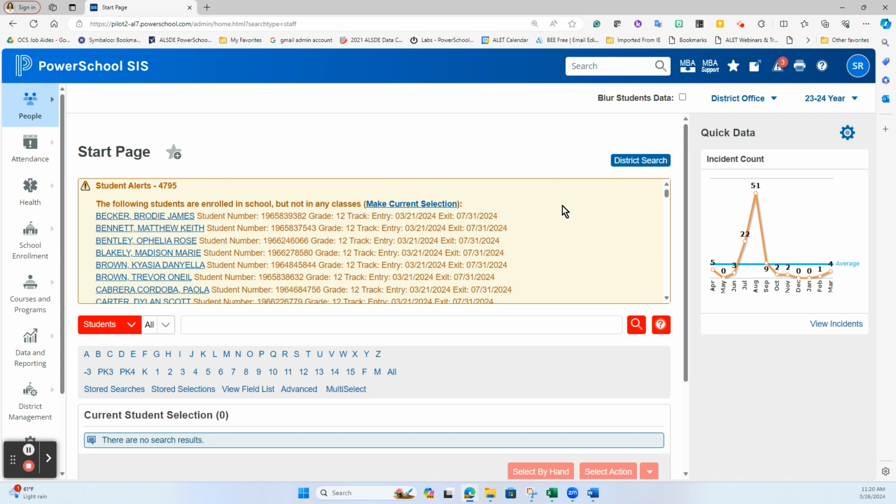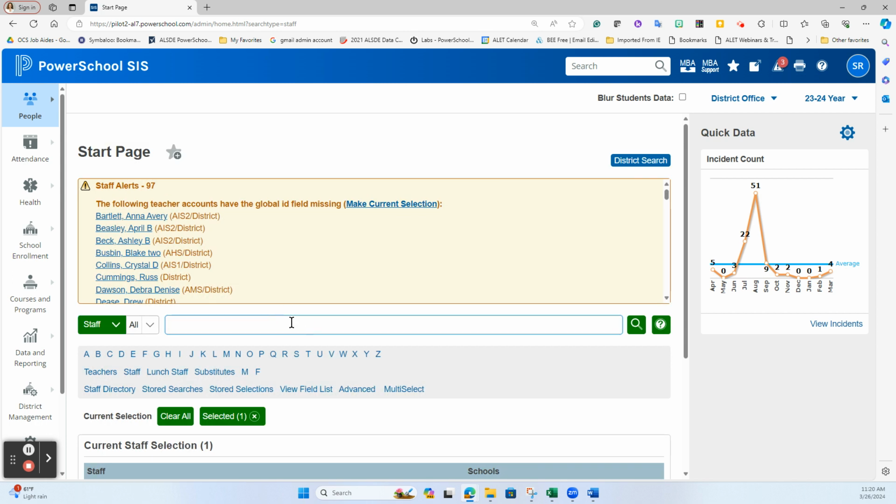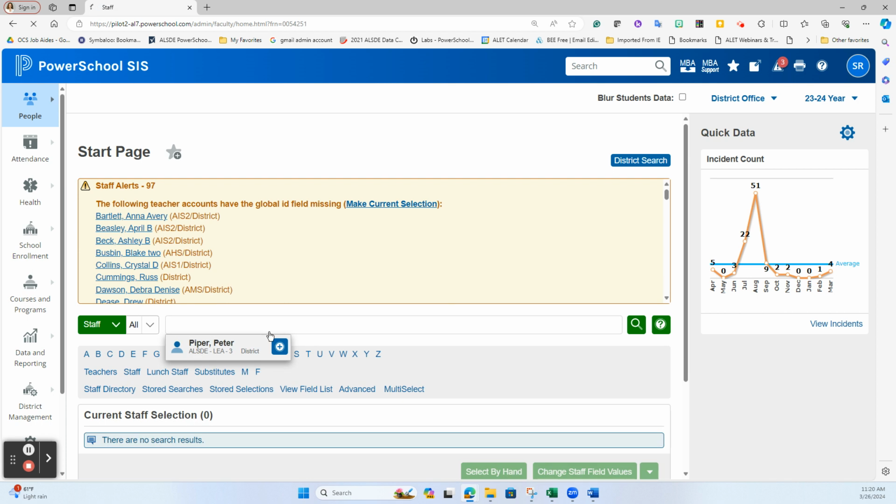So the first thing that we need to do when logging into PowerSchool on the start page is to navigate to the staff selector screen. So I'm going to come to the student box here, change the drop down to staff. To search for a staff member, you can enter the last name or begin entering the last name of the person you're looking for. Here I'm going to go to Peter Piper.